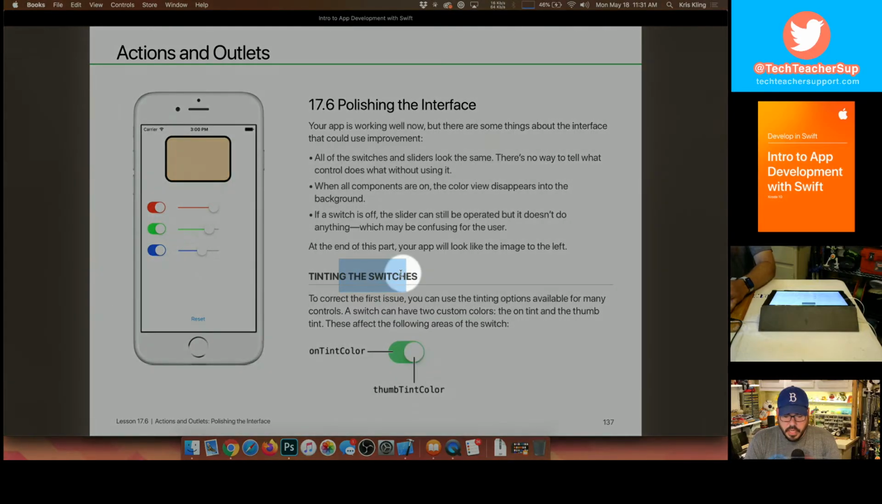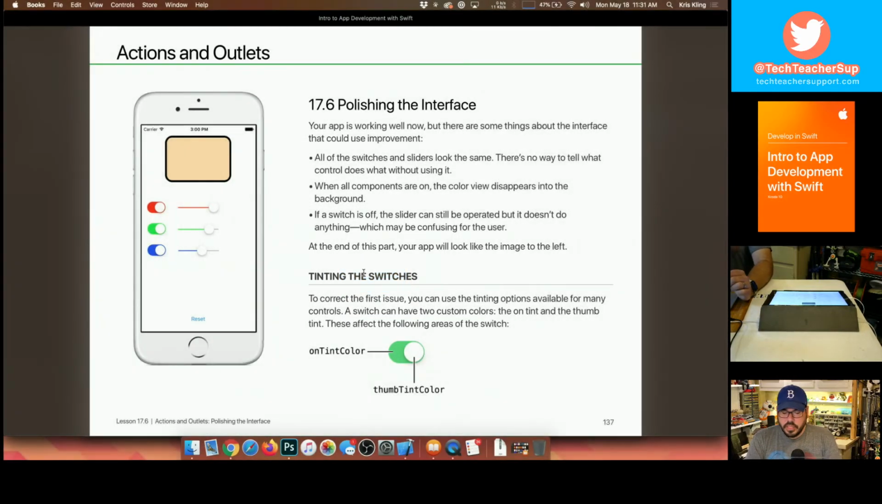I'm going to zoom in. And it says to correct the first issue, you can use the tinting... Oh, I'm sorry. My watch thought I was talking to it.